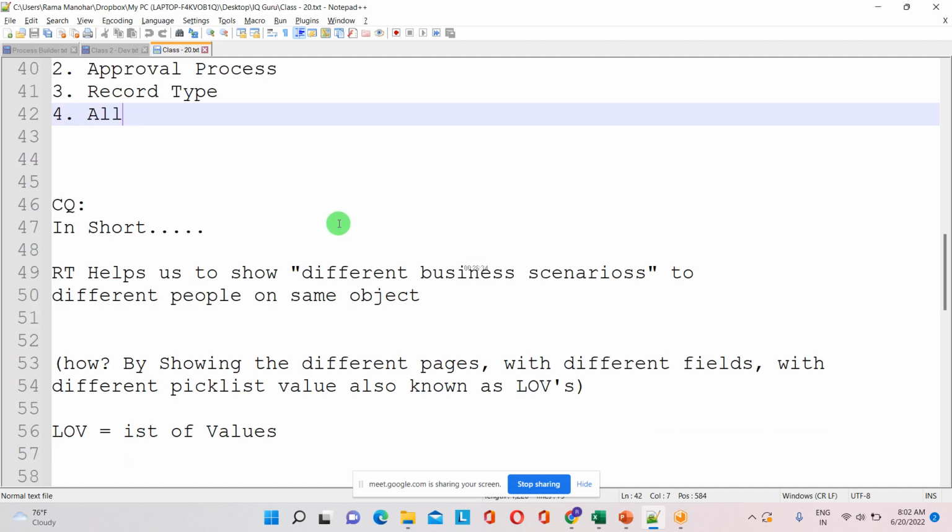In the middle of the develop admin class, you asked me how different people work on the same object and get different fields. Record type helps us show different business scenarios to different people on the same object. But the page layouts are different because the layout depends on the profile. We have added the same profile.